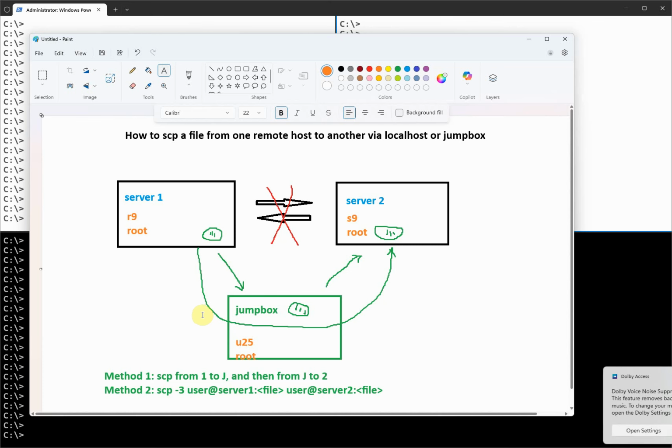Alright, in today's video, our topic is how to transfer, for example, using SCP, a file from one server to another using the localhost or jumpbox. In the real world, sometimes we need to transfer a file from one server to another.